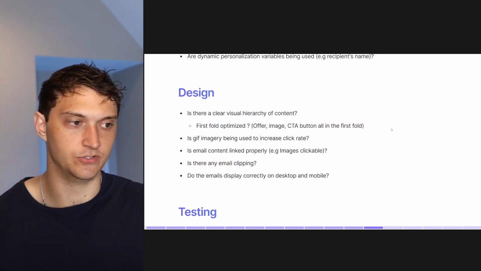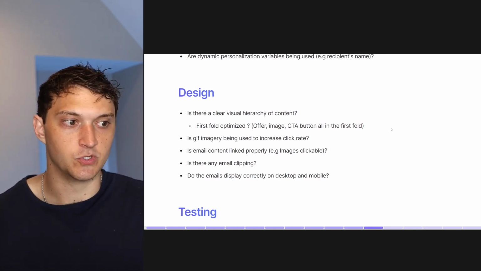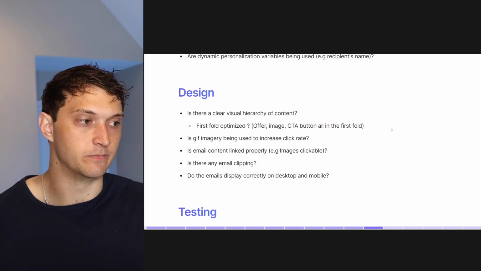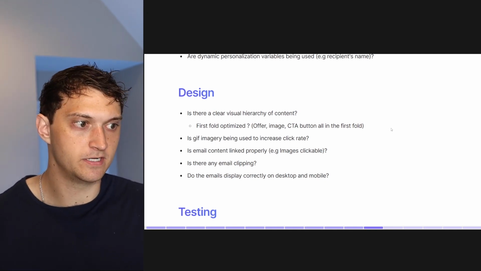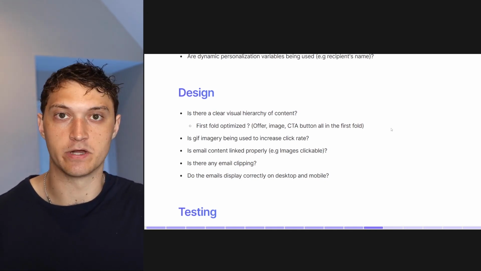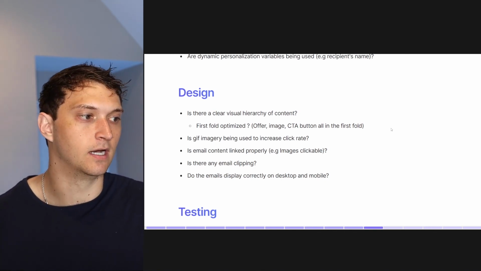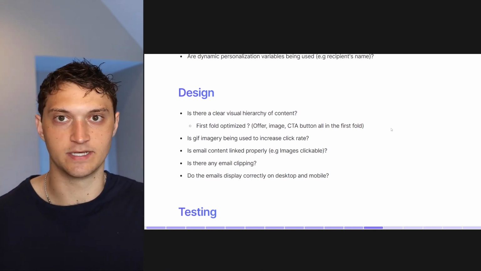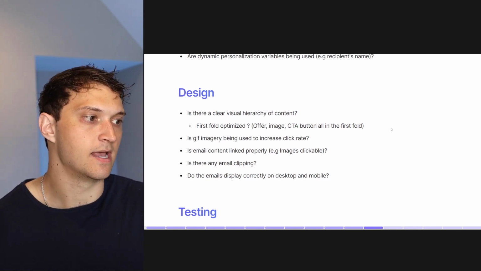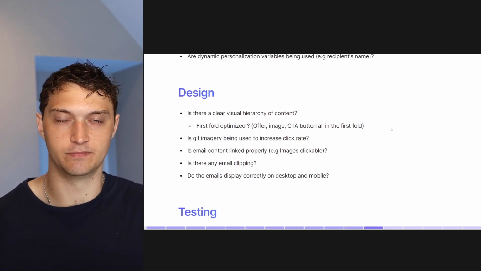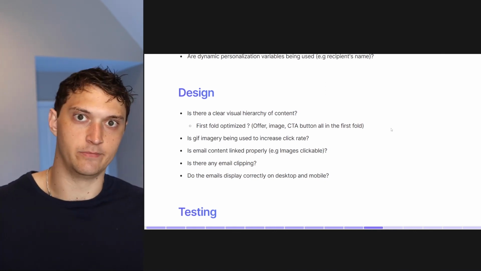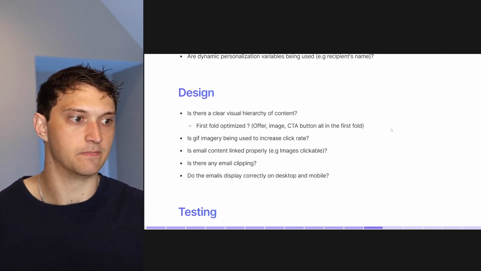GIFs, we always like to use those. Images, you always want pretty much every single image, even if it doesn't have a button on it, you want that to be clickable and you want it to go to a link. Reason is, if someone misclicks, you still want them to go to the link. And if they don't, especially on Gmail and things like that, they're going to open the image and then it pops up the image in a full screen thing, and it's a big mess.